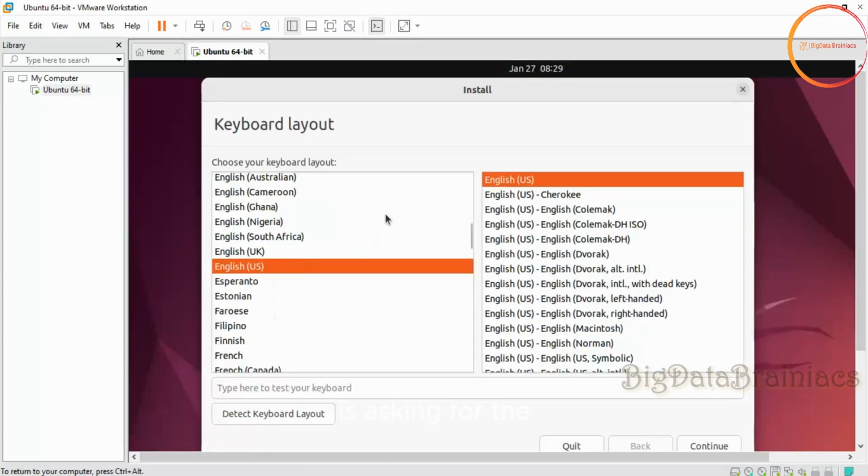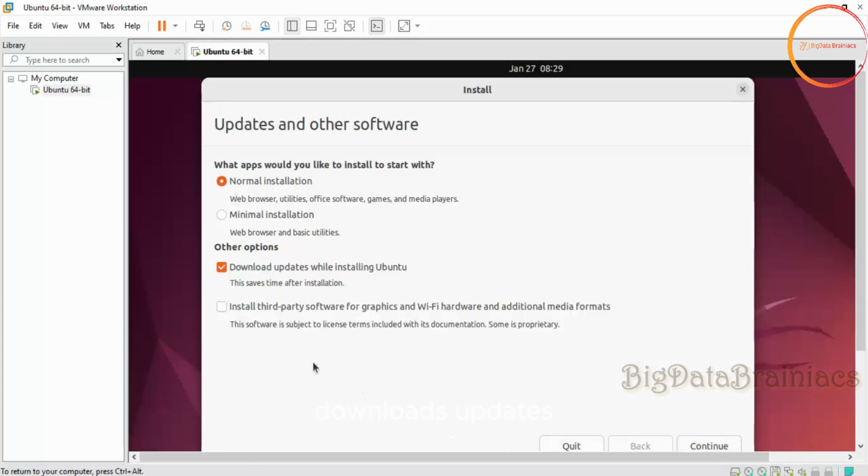It is asking what language we need to select, so I'm selecting English. Continue. Downloads updates, I don't want any downloads, and normal installation is selected. Continue.